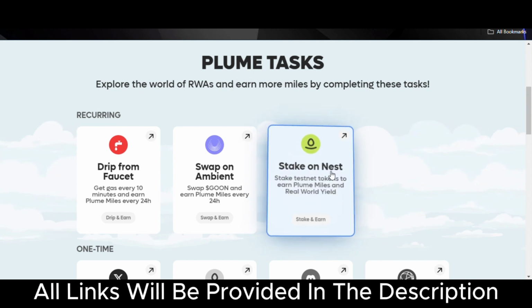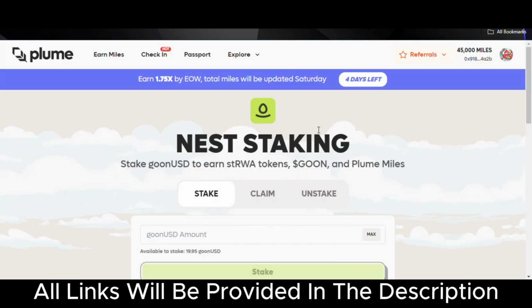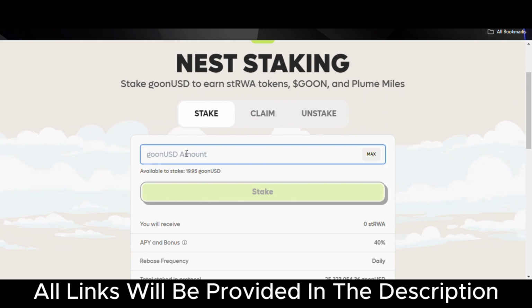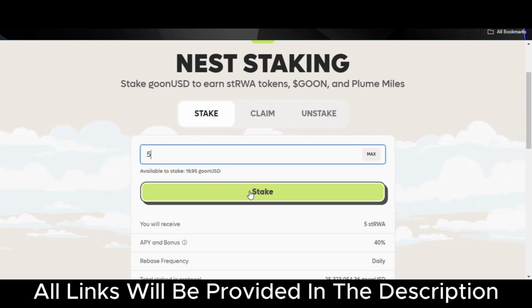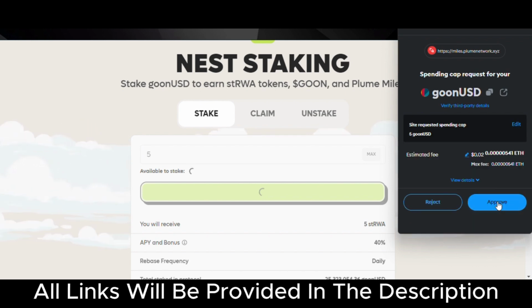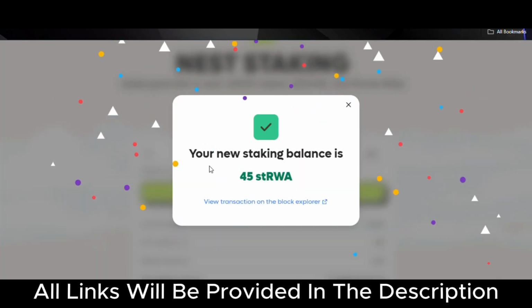Next one, you need to stake some tokens. First of all you need to get faucet, we have already done that. After that you need to swap, so we have already swapped, so let's take the swap tokens. Simply scroll down and enter the amount you need to stake. I'll just take 5 and then click on stake, then click on next and approve the transaction. After that another confirmation will appear, just simply confirm it and your tokens have been successfully staked.